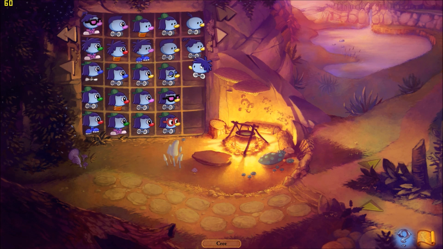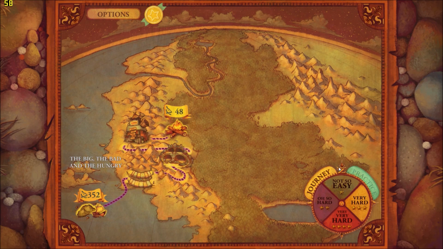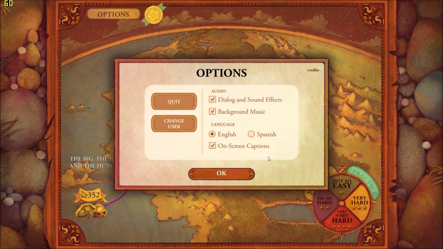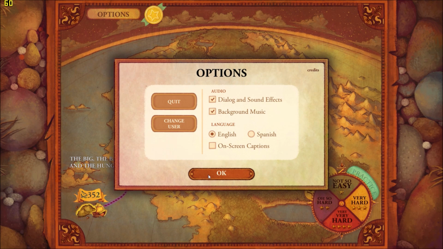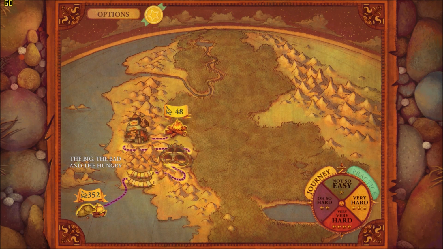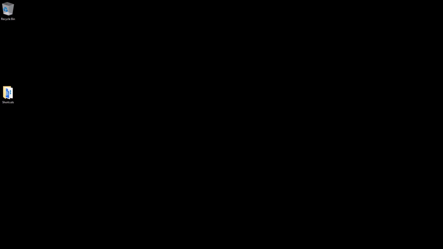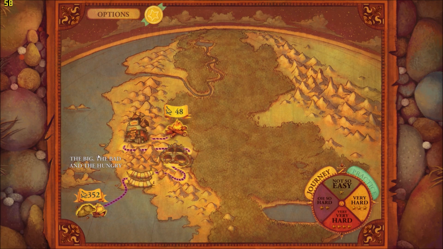And here's the map system. There aren't really good options here, unfortunately. There's just background music, dialogue and sound effects that you can toggle. Spanish language, I do recall that actually, and you can change the user. My profile saves. Unfortunately, there's also an issue where if I click off the monitor, it'll do that. Yeah, that's not pleasant exactly.